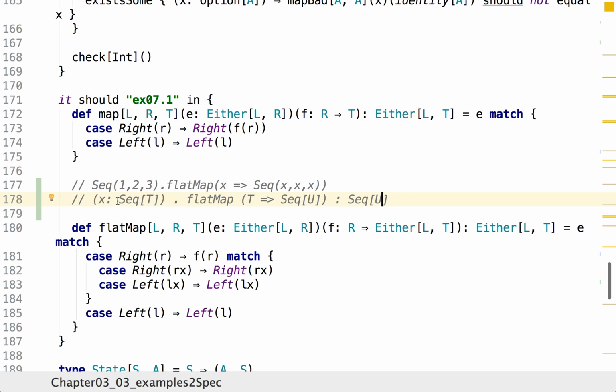So flat map has this type signature. On sequences, it takes a sequence of t, it takes a function from t to sequence of u, and it returns a sequence of u. The exactly analogous type signature for flat map on either would be that it takes an either of LR, it takes a function from R to either of LT. So L stays the same, so we are preferring the right. This is the convention. L stays the same.